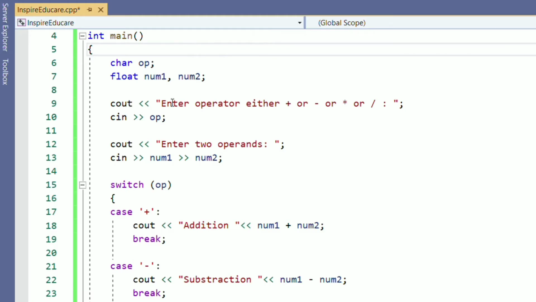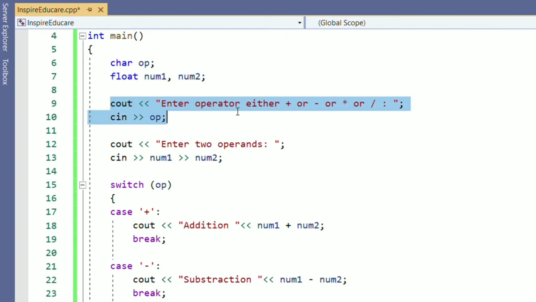On your screen, you can see a computer program. Come to the int main section. I have declared here a variable OP of character data type. OP denotes the operation to be performed, and this is of character data type because I will be taking plus, minus, star or slash symbol from the user. Therefore, I have kept it as character. Then num1 and num2 of float data type.